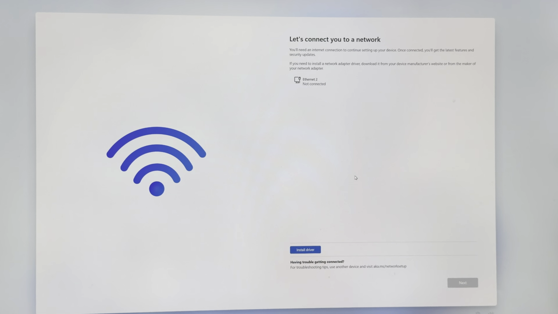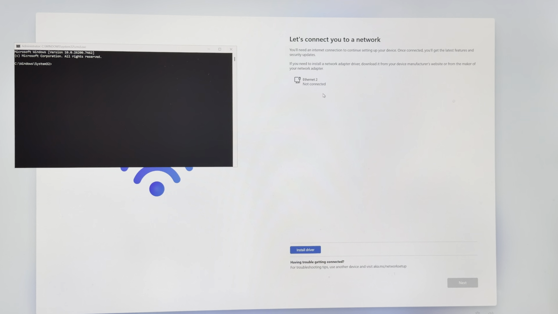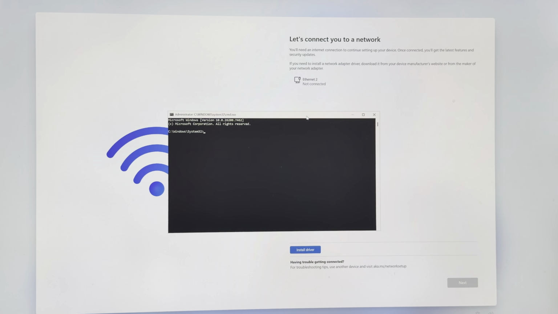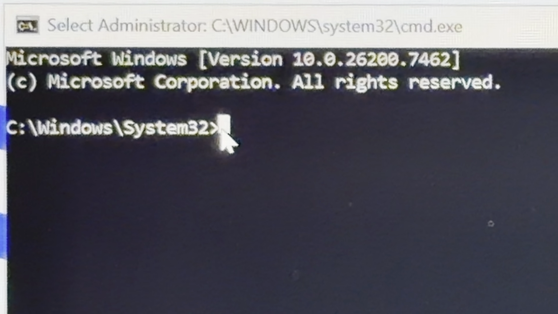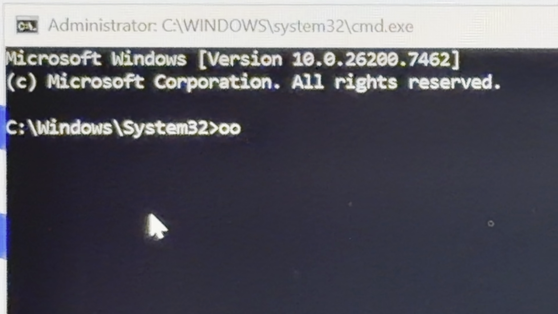What you want to do is hold down the Shift key and F10 at the same time to bring up the command window. Again, this is to bypass this screen so you can get to the desktop on your computer and install drivers later. What you want to do is click in here, okay? And then type in there OO. Let me move the cursor out of the way so you can see.